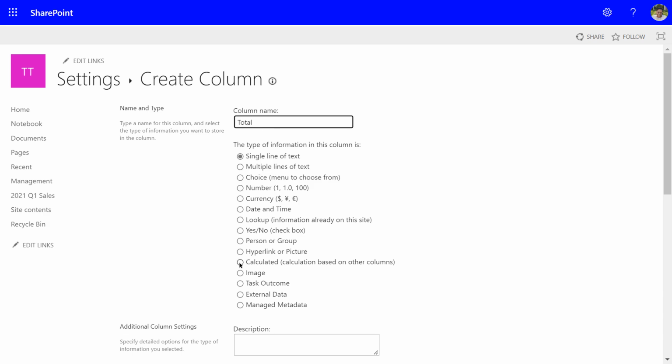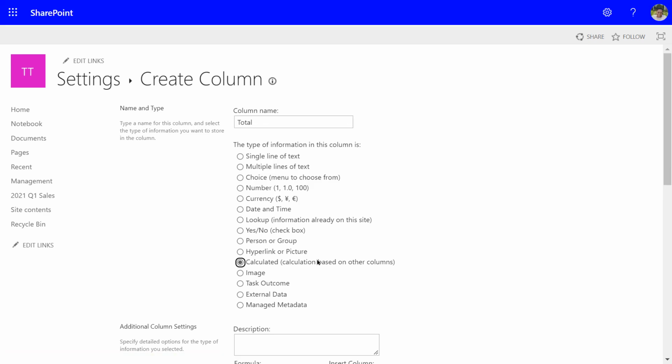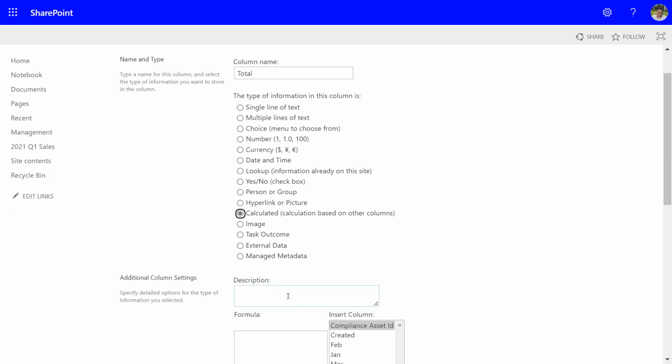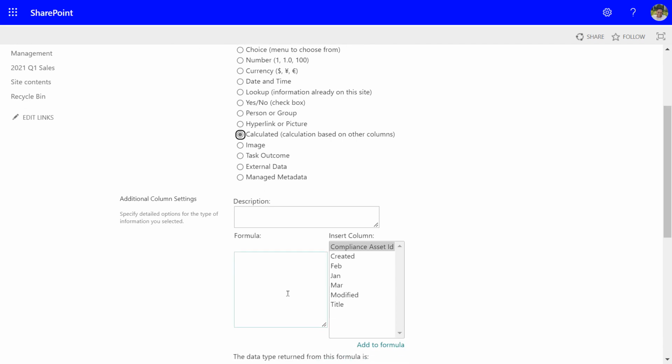And the type of information for the column is going to be calculated. Now, column type is a calculation that's based on other columns. So we want January, February, and March added up. We don't need to put in a description for the column. We're going to just scroll down and you'll see that you get to a formula box. And I'd like you to click in that formula box.